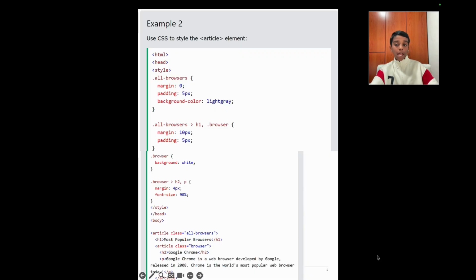Here we have example 2, where we're using CSS to style the article elements. So we gave a class to the parent article, which is class equals all-browsers, all hyphen browsers.